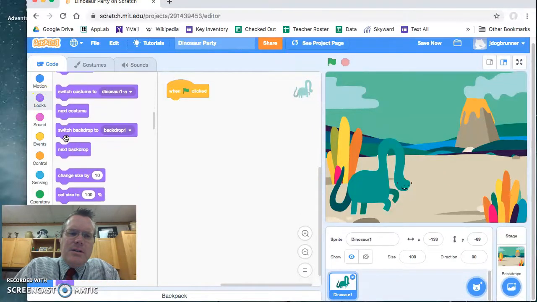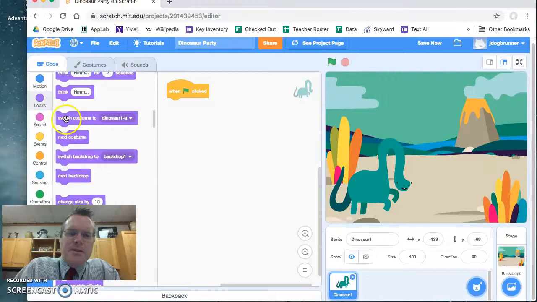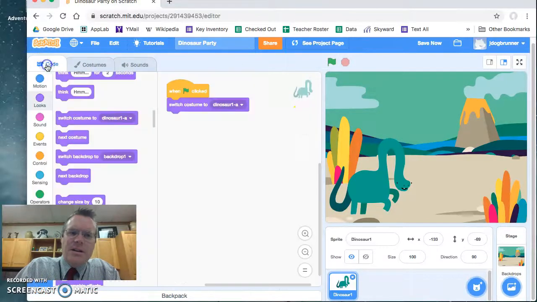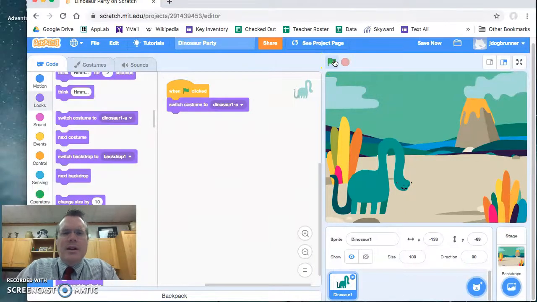And here are your choices for your costumes. These 2 right here, you can switch to costume or next costume. Let's try this one first. Switch to costume dinosaur 1-A. So if I click the green flag, costume 1-A is this one right here, and you'll see that when we hit the flag, it'll change it to that costume. Now that's fine and that's great, but when I click the green flag now, what's going to happen? Every time I hit the green flag, it doesn't change the way the dinosaur looks because it's already on that one.